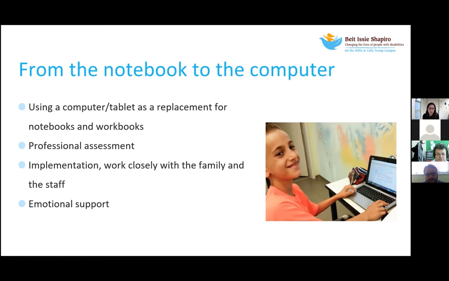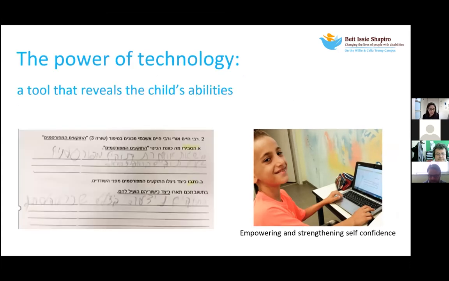And the last point is very important, which is emotional support. And we know that it doesn't matter which technology you start to use. It could be a hearing aid, it could be a walker, and it could be a laptop, which is very normative. It means something for a child to start to use technology. So you have to give time for the process to work, to do emotional work with him. It's not that in one day he suddenly comes to the classroom with the laptop. You can see here on the left is handwriting.